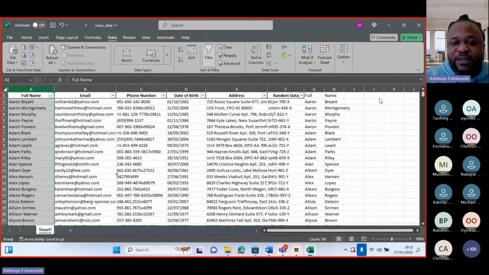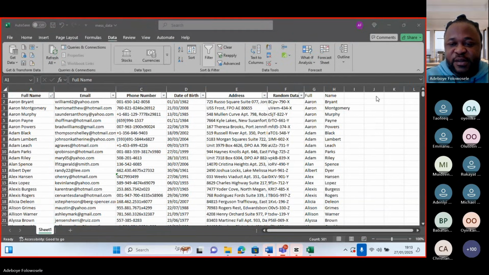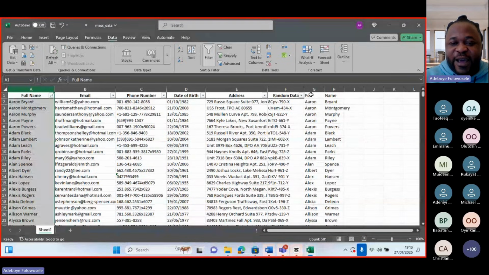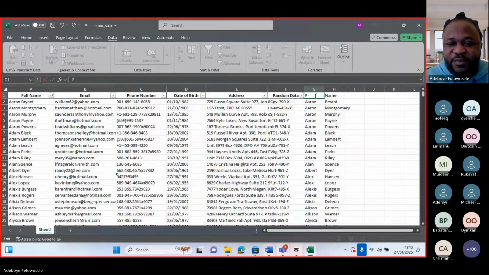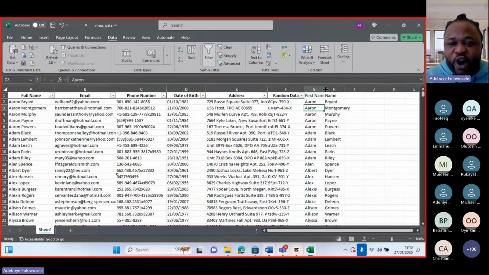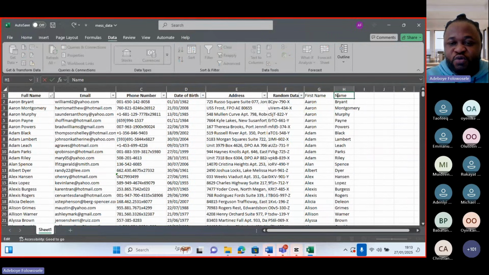So if you look at my data now, you can see that it is already separated. So I can change this to First Name, and also change this to Last Name.